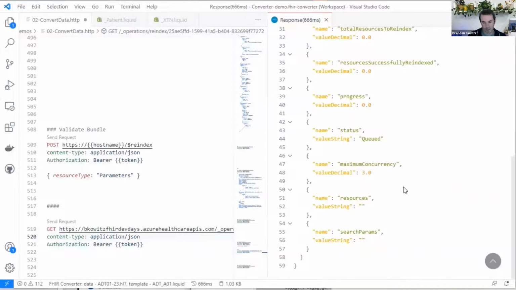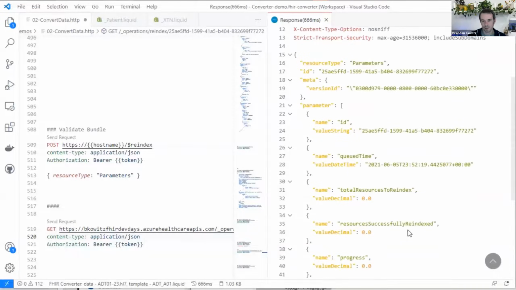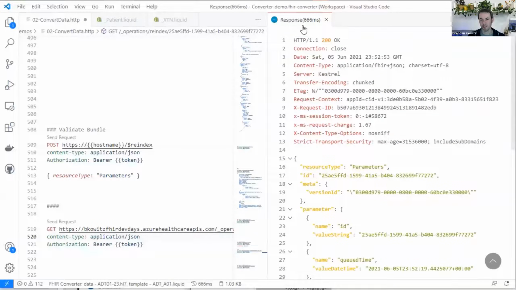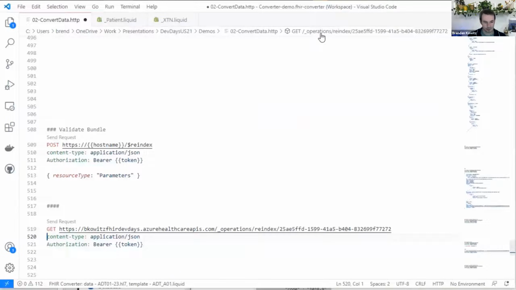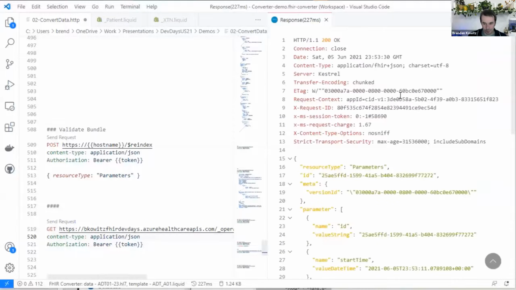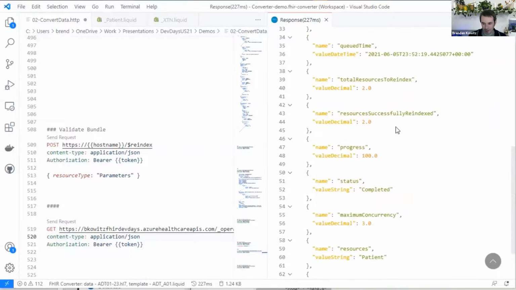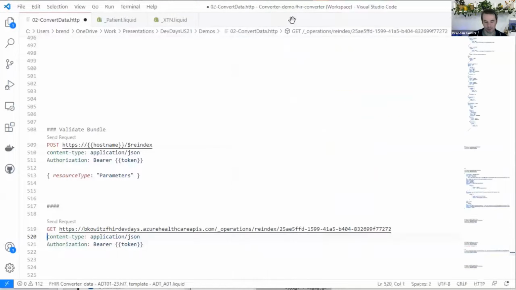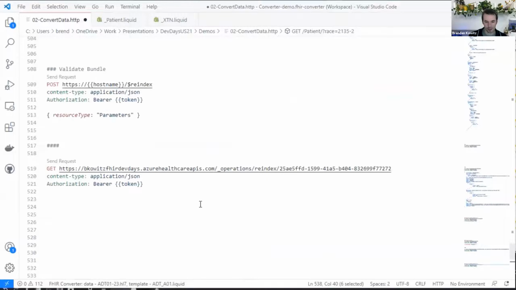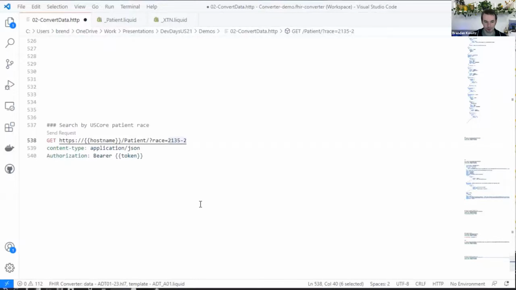Okay, so here we can see it's still queued, and I think I'll probably just hold my breath and wait a few more seconds. And okay, so if we try again, there's only a few records in the database. All right, so it's found 2 records. It's indexed them. We can see the status is complete. So our data is now all consistent, and that search parameter has now been turned on.